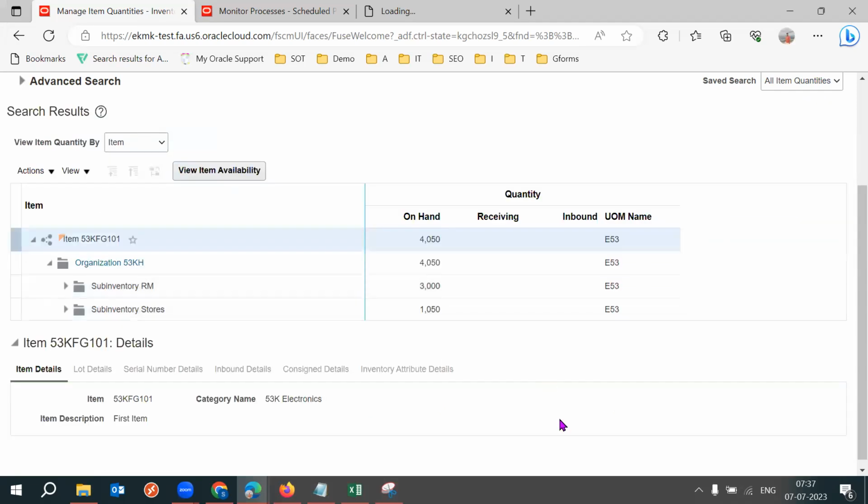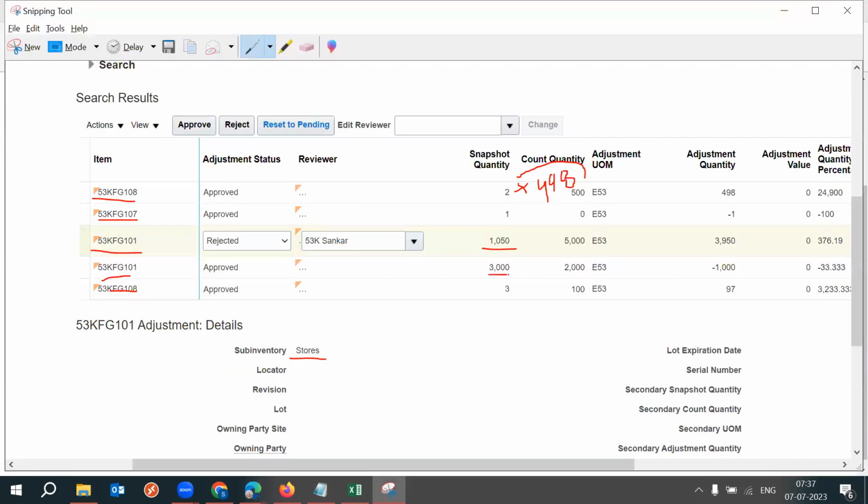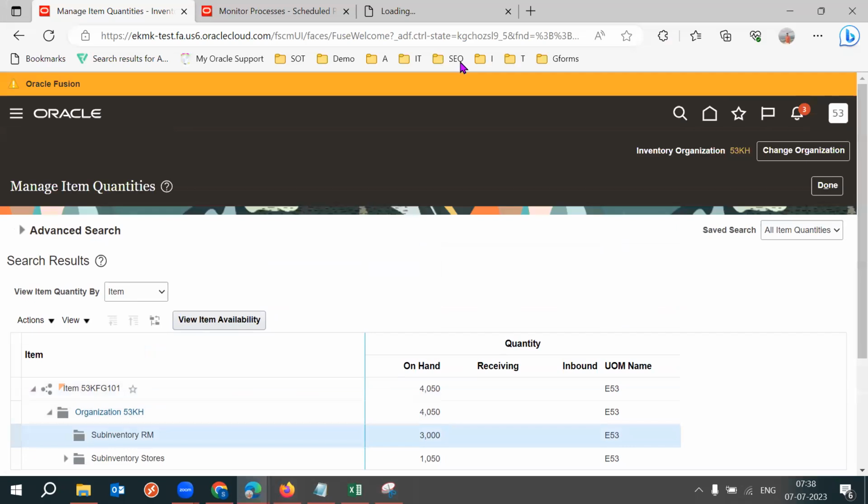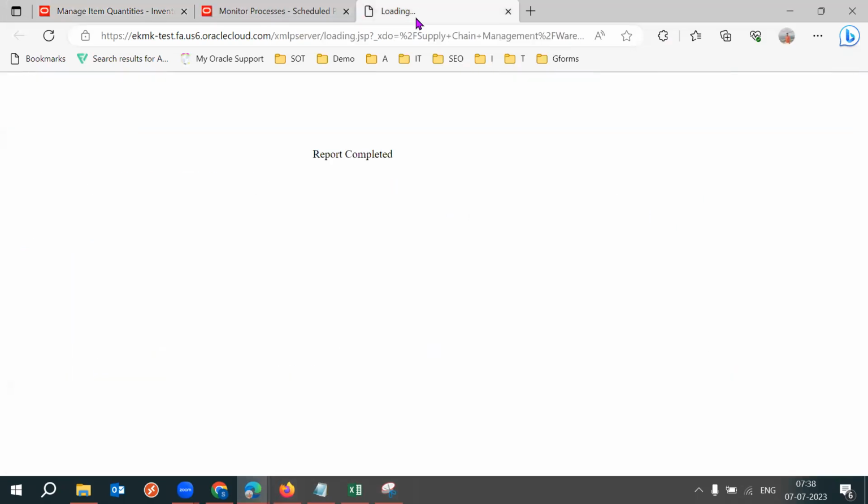It is 3,000, and after the approval, it needs to be deducted by 1,000 quantity so that it will become 2000. Okay, let's check this item quantity. Now, have the adjustments been processed? Seems to be no. Okay. The adjustments are not processed.